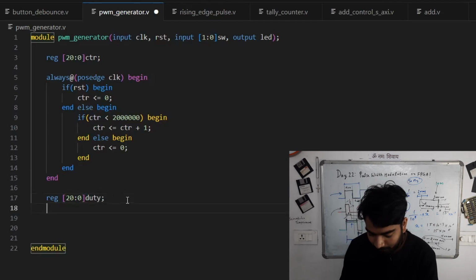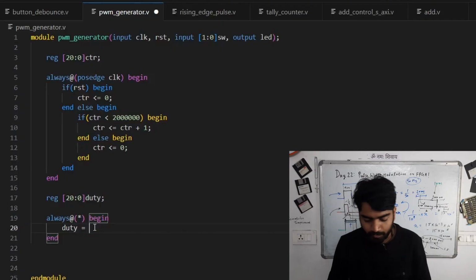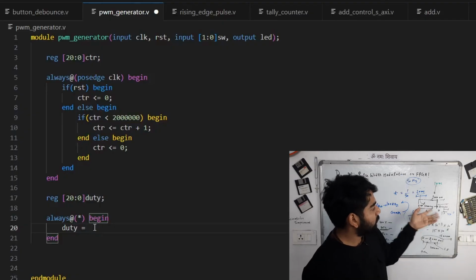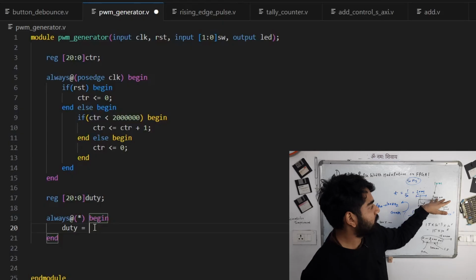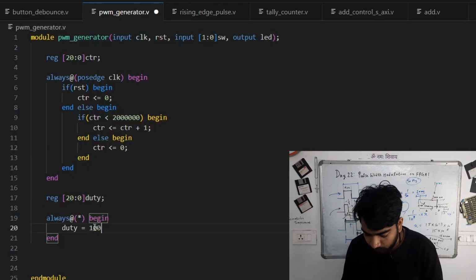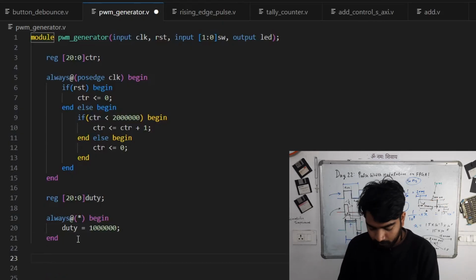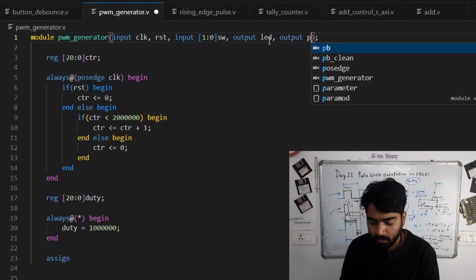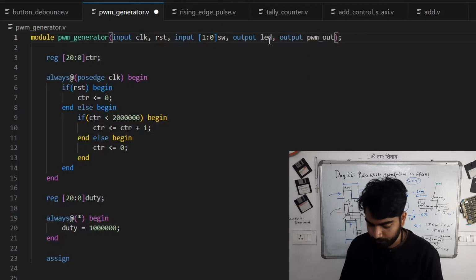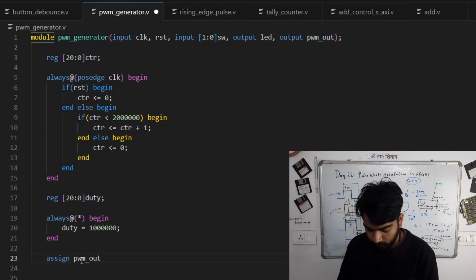So here, I'm going to set this duty equal to, since we are doing it for 50% of the duty cycle, 1 million. Okay, so I'm going to write 1 million. Here the logic we can write is assign. Now let's also output a signal which is called PWM out, and we'll assign this PWM out equal to this logic.